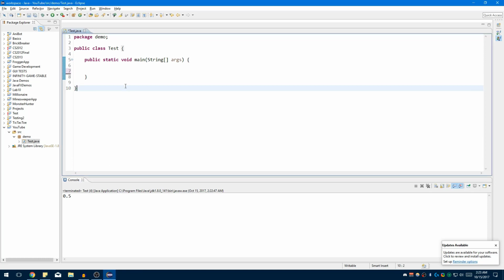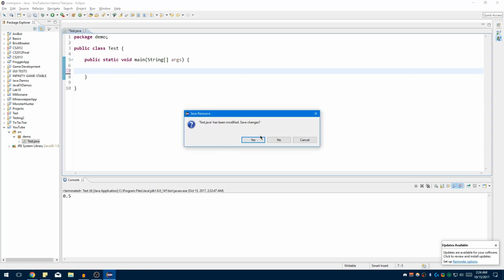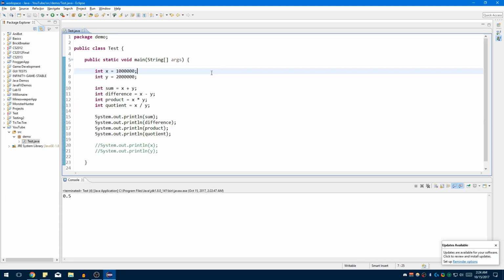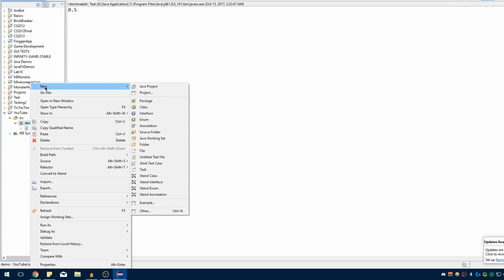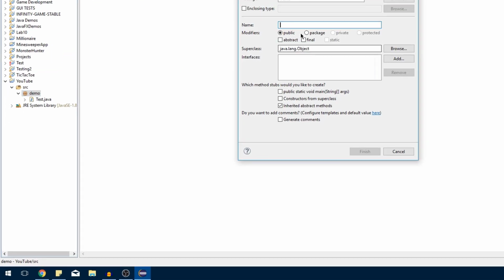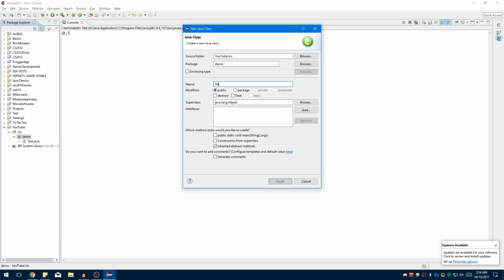Okay, so that's that. And now we're going to be making a brand new tax calculator. So let's go ahead and do that. I'm going to close this little thing. Test has been modified. Actually, if we're not going to use the same class, I'll just keep this here. Now in the demo package we have, we're going to make a new class. This is going to be the tax calculator. And class names cannot have a space in them, so make sure you do that.